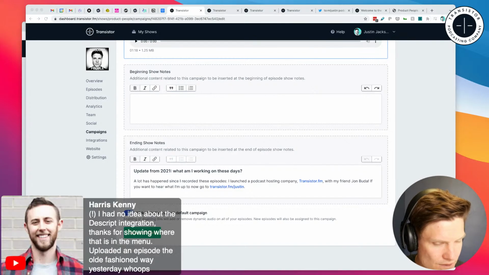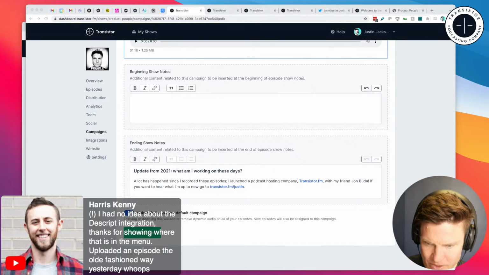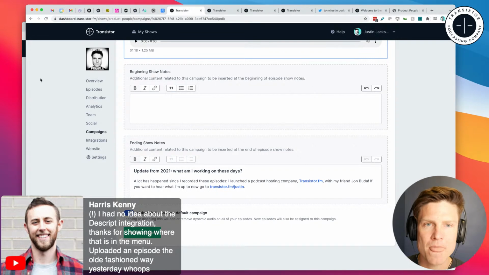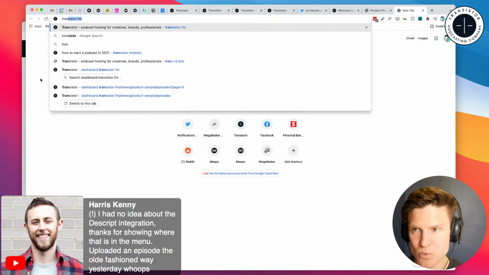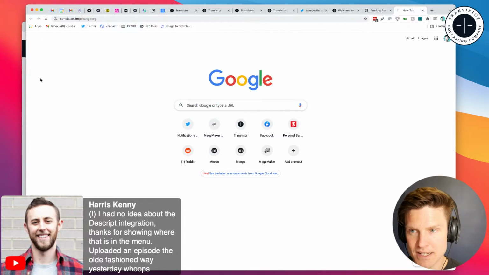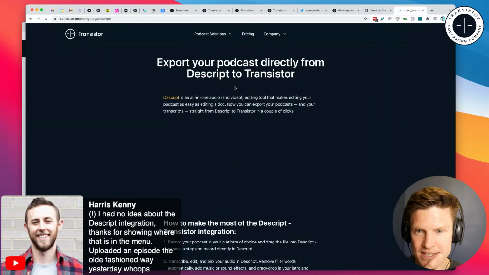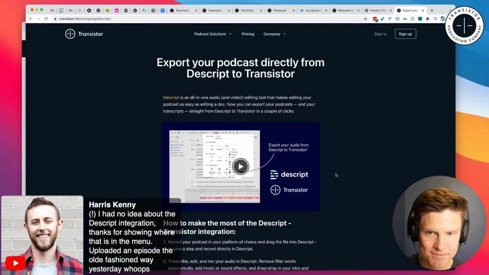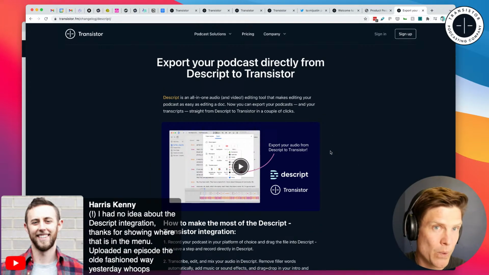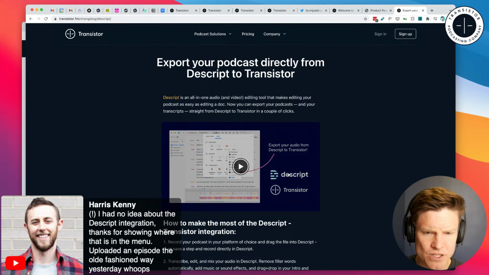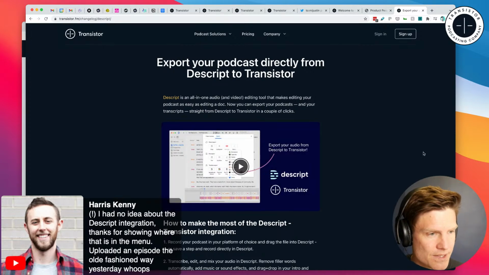Okay, whoa, I've got so much. I had no idea about the Descript integration. Thanks for showing. Yeah, so we're just announcing this right now. I've just published this in the changelog, and it's going to be announced publicly very soon, where I believe Descript is also going to do some public announcements about it. So yeah, it's pretty exciting.